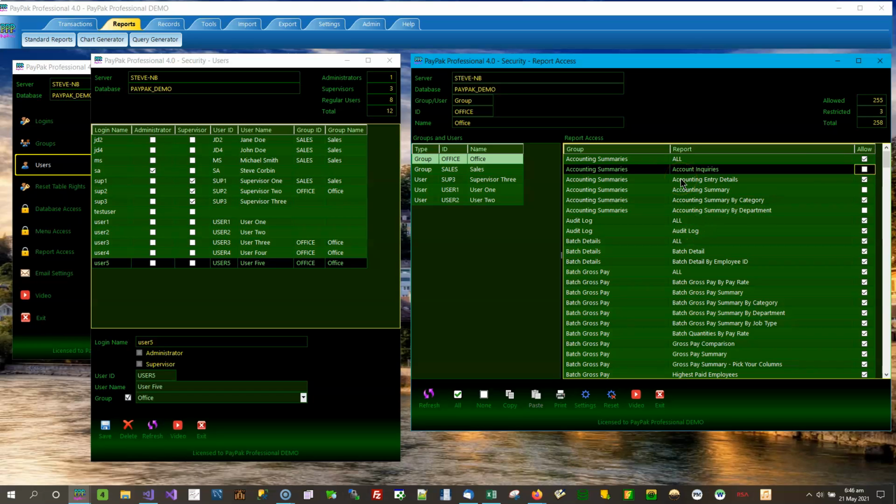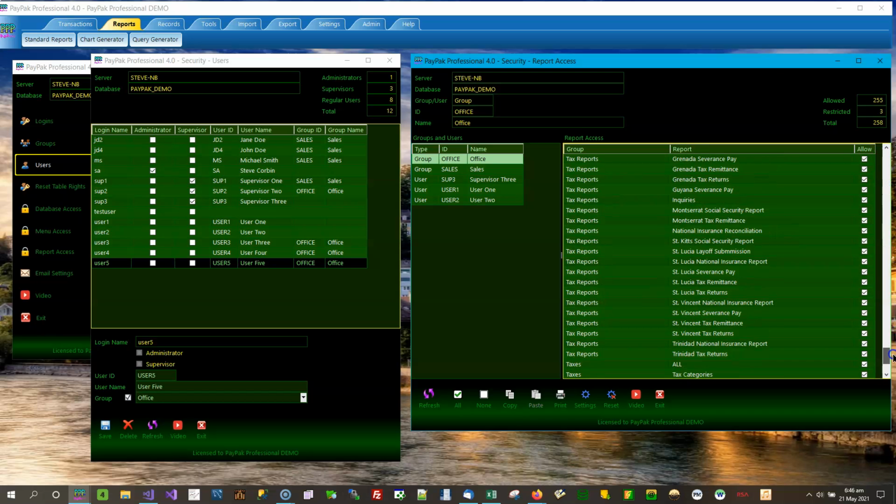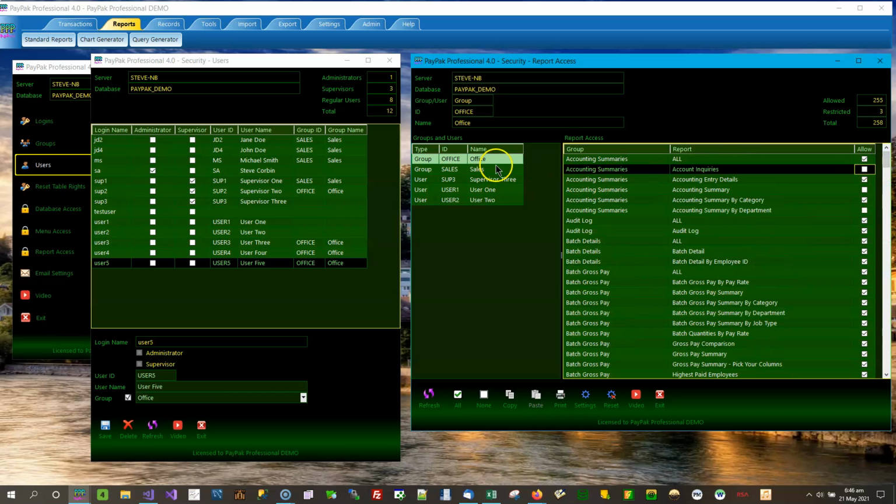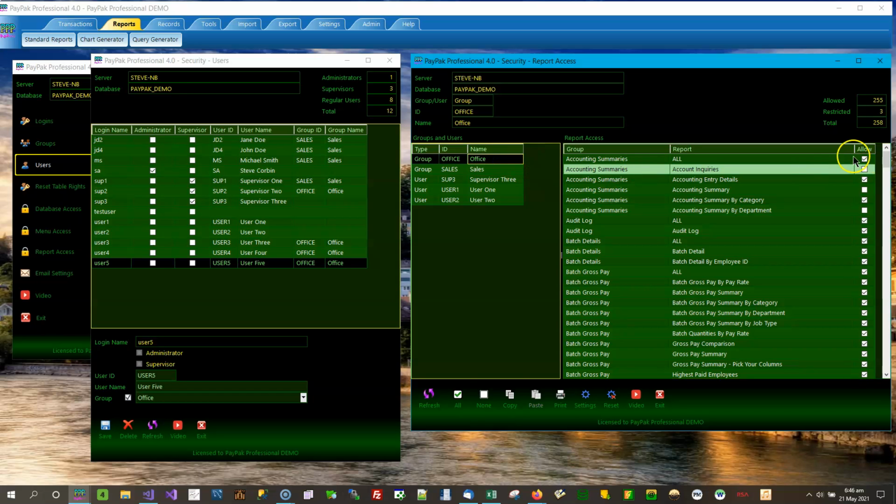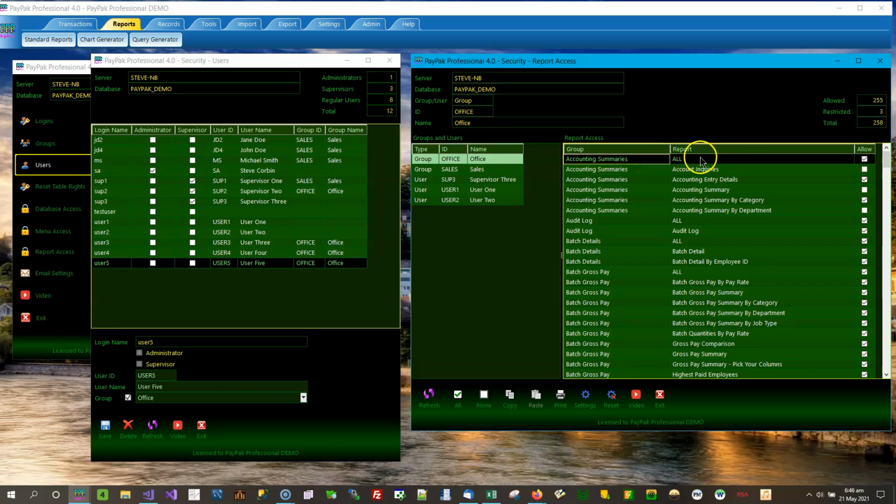Now, for the purpose of this demo, I am going to turn off everything for the members of this Office group. And to do that, I could come here and turn everything off. Now, for each group, the reports are sorted by group. And at the top of each group, there's an entry called All. That's not a report, that's just mentioning the group.